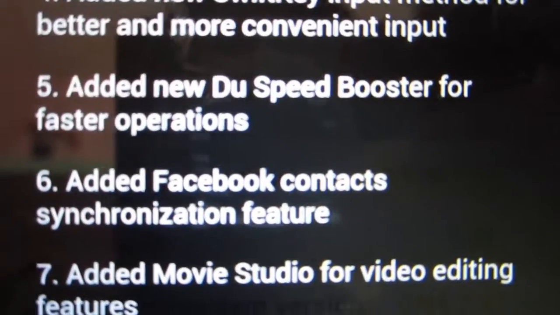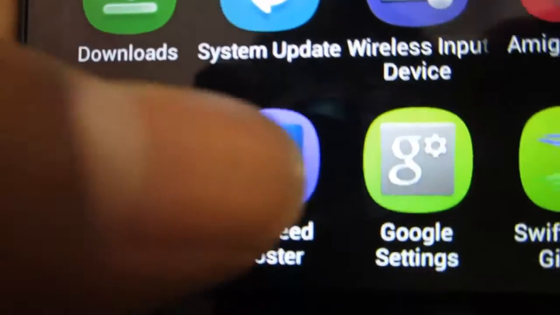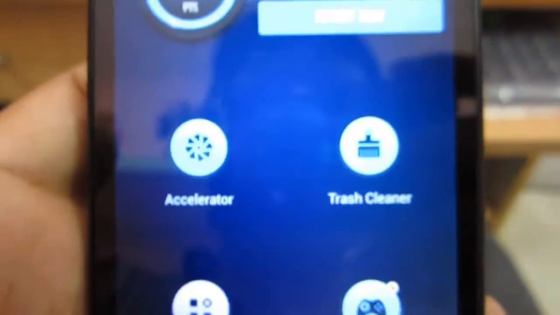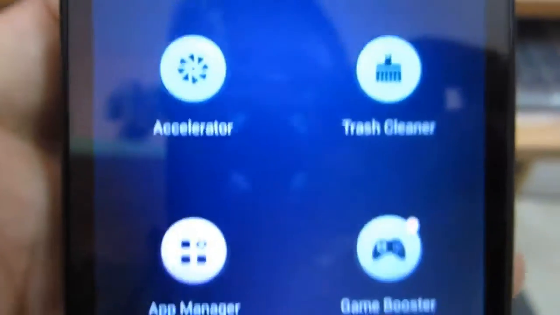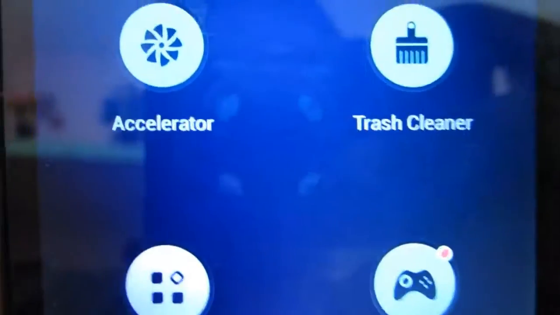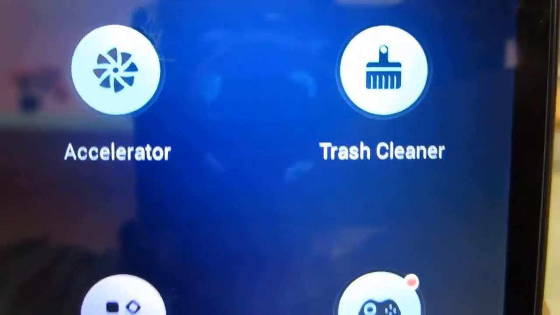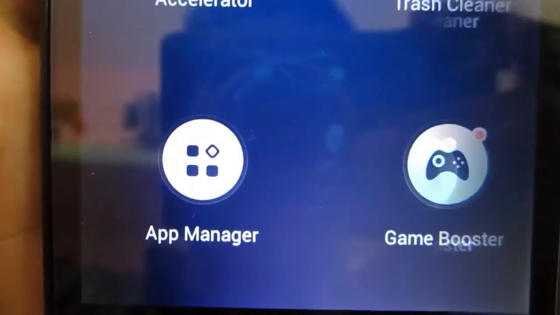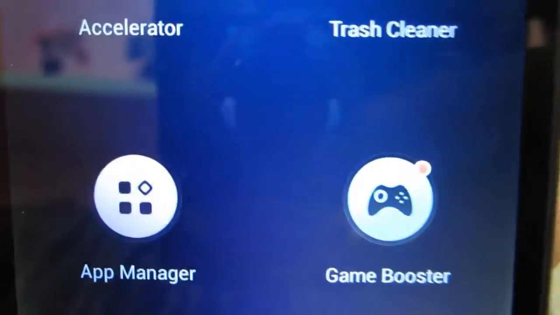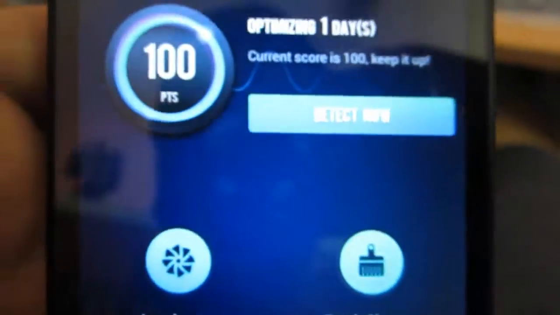The next feature among the update is a new DU speed booster for faster operations. So let's check with the DU booster. Here is the menu, and here the DU speed booster. I am selecting that one. It is opening the app. This app is like CCleaner, which we have in the Play Store, used for accelerating the device, and we can clean the cache or clean the trash. We have an app manager built in, and a game booster, which is a new one, and we can have a direct detect now, where we can optimize the apps which are using the CPU.